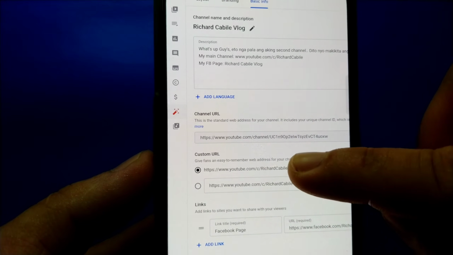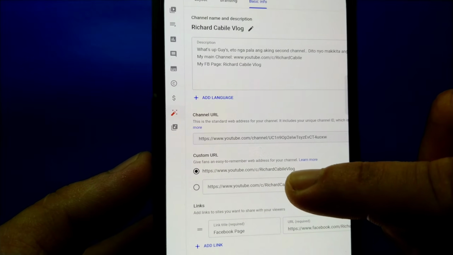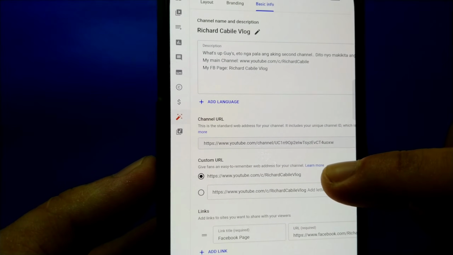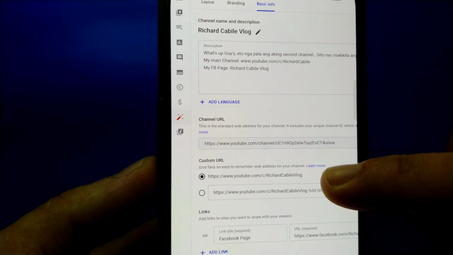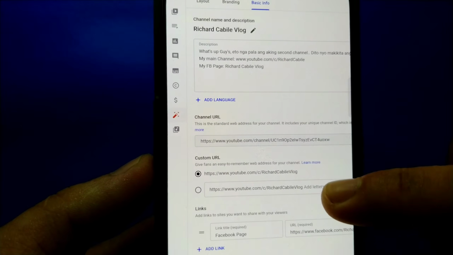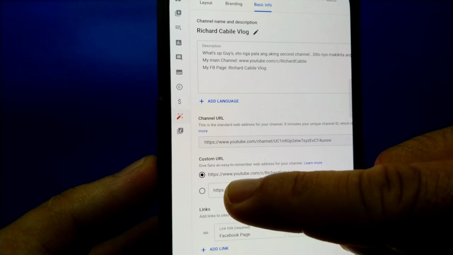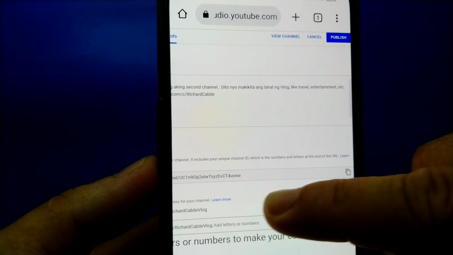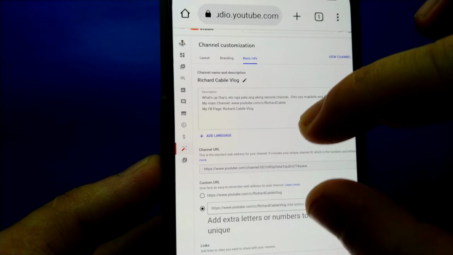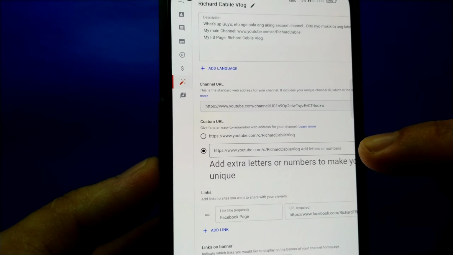Give a fun and easy to remember web address for your channel. Here is the custom URL suggested by YouTube. This is my channel name. You can change this by selecting the second one, tapping the circle button here. You can change this by adding a letter or number.